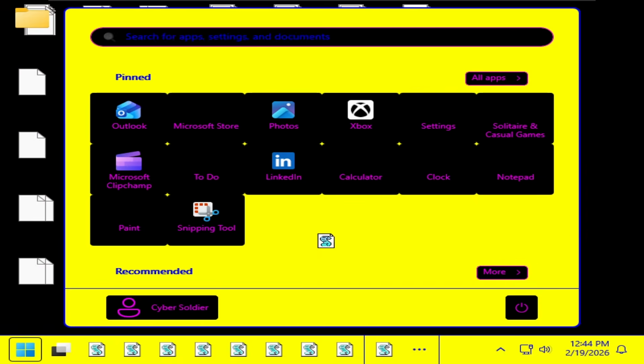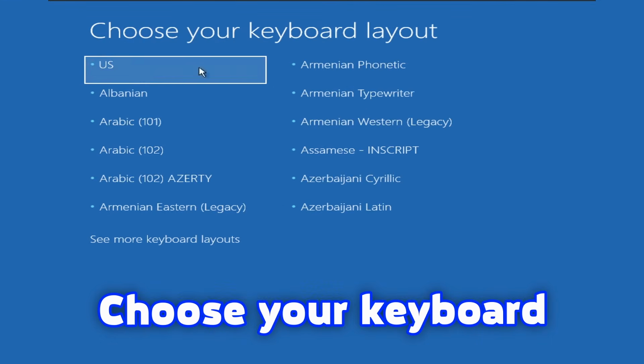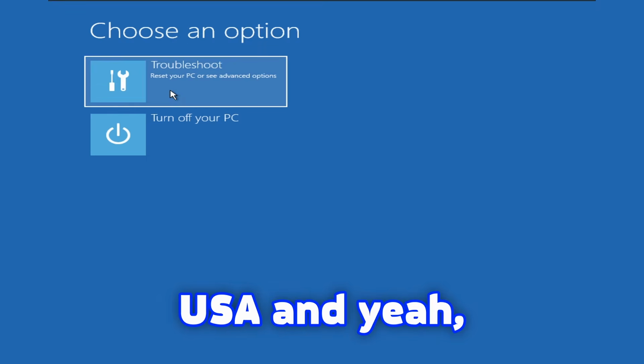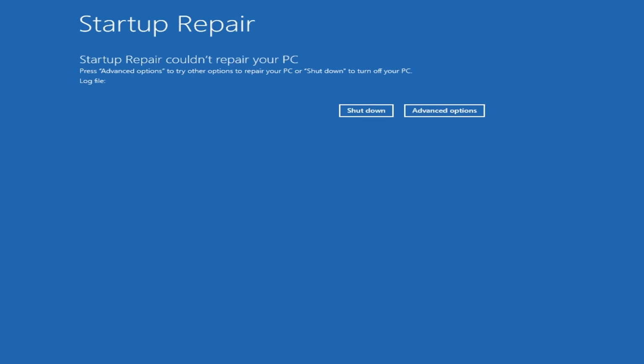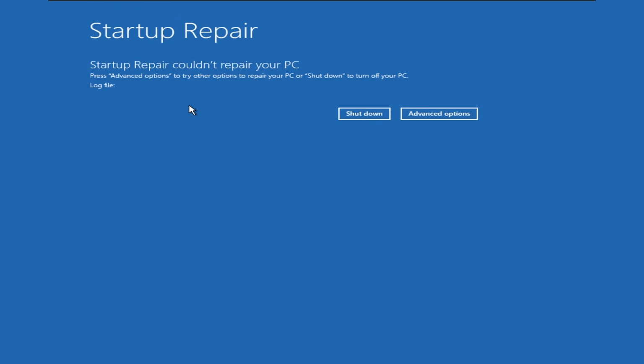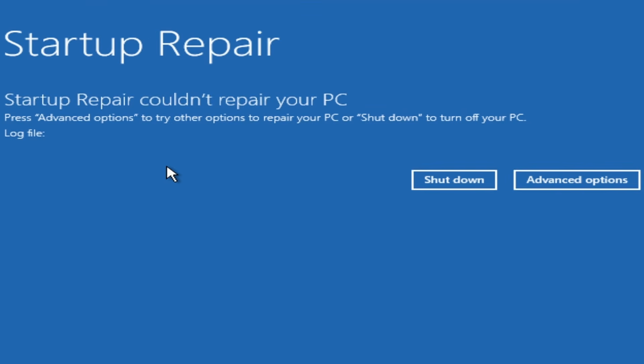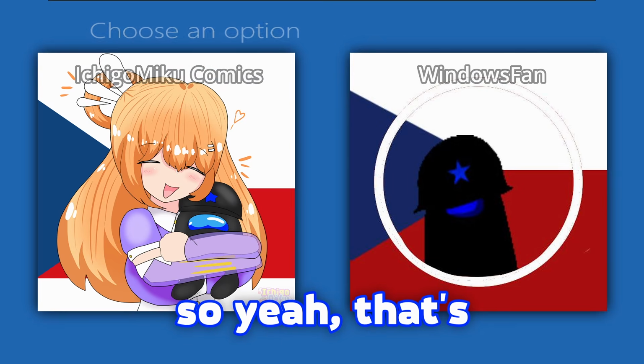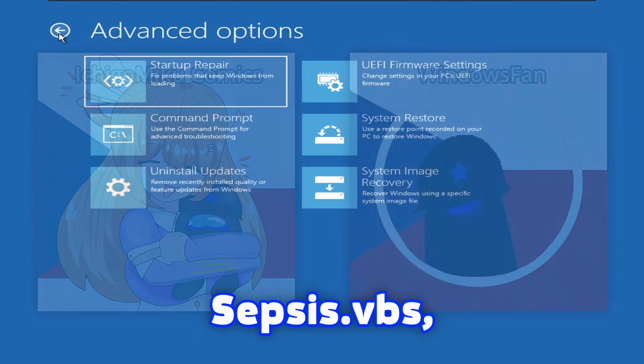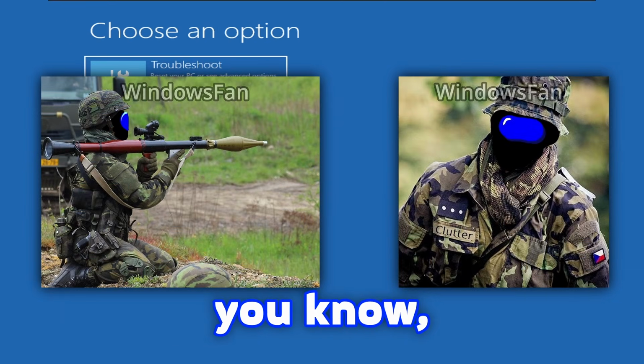Alright, guys, let's actually see what happens to the computer when we hit the restart button. Choose your keyboard layout, well, USA. And yeah, that's it, guys. Let's use this startup repair utility, which from my knowledge and experience never works. So that's Sepsis.vbs, a really destructive script.